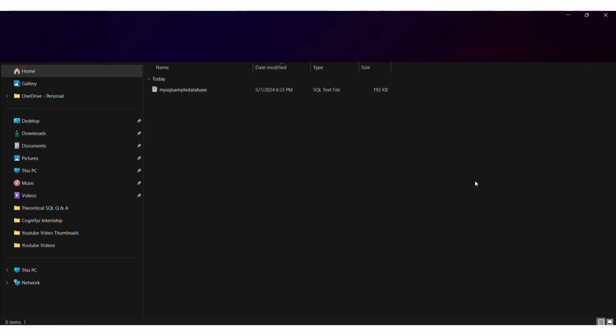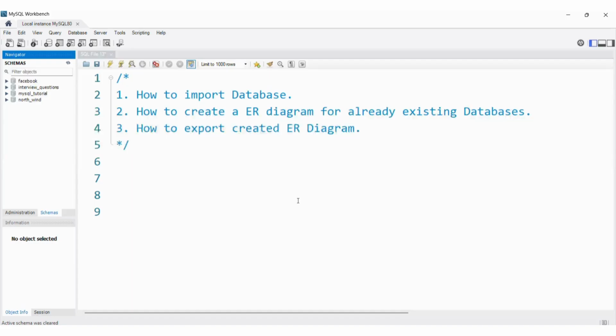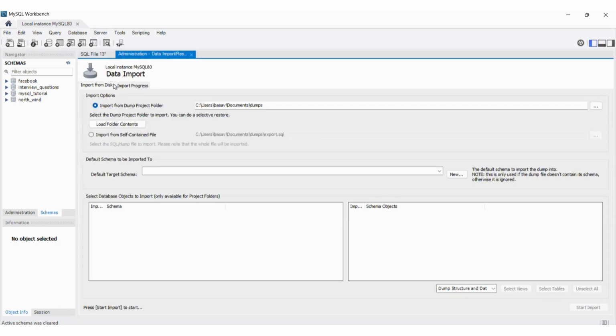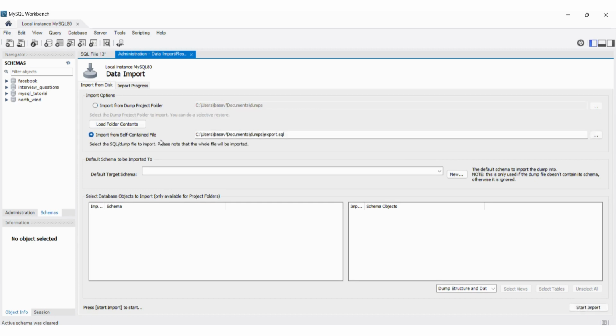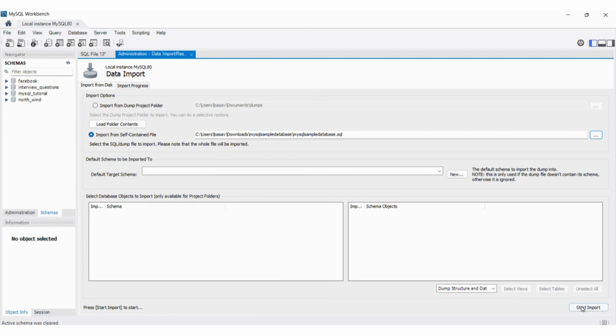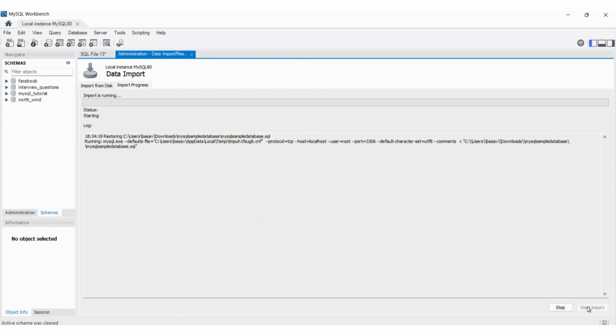Once the SQL formatted file is extracted, you have to go to MySQL Workbench, then click on Server, then click on Data Import. There you will find two options. One is import from dump project folder, another one is import from self-contained file. You have to select import from self-contained file. After that click on the three dots and select the SQL formatted file, then click on open. After that just click on start import. It will take some seconds to import that SQL formatted file into MySQL Workbench.